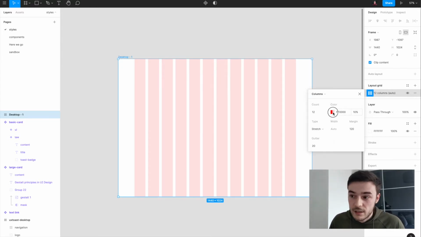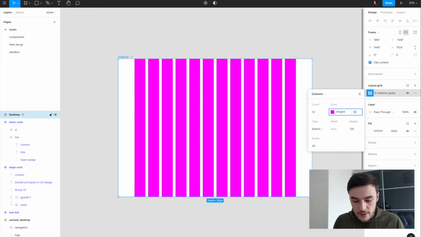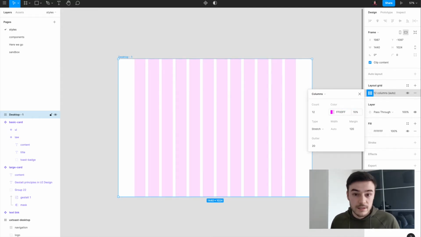This is the color. I'm a fan of a bright pink, so FF00FF, let's just put that in and that will be the color. You can change the opacity if you want it really strong, but generally you want this to be quite light because you need to be designing on top of this grid. You can change the alignment of it. We're going to keep it stretch at the minute because then it will grow with us.